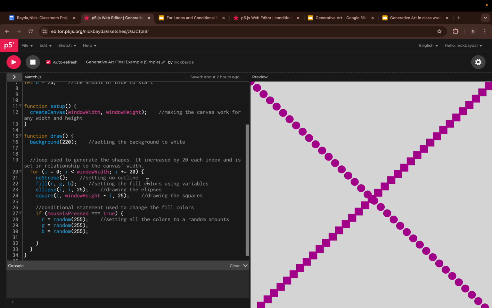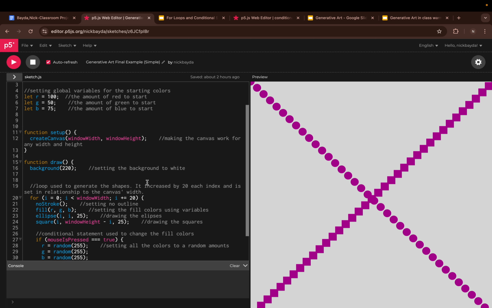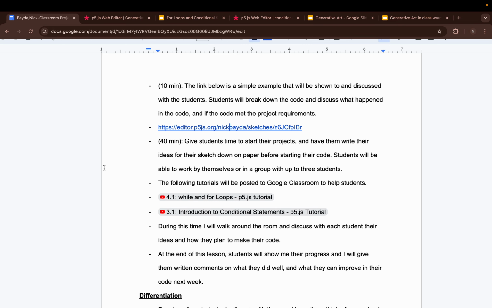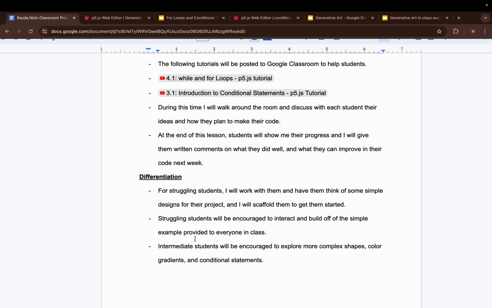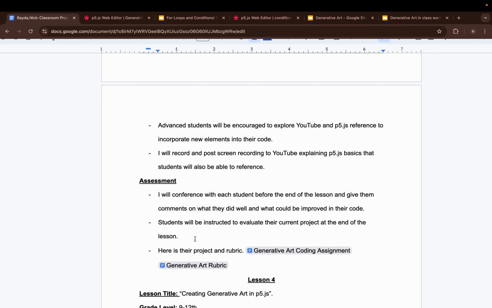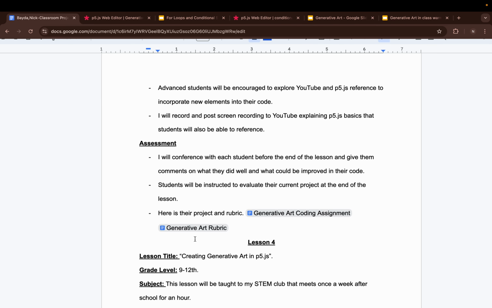But with my class, we'll break down the code, go through all the comments, and talk about what was done here to meet the project requirements as well. There'll also be some tutorials posted to YouTube to help students. And that will be the 3rd week. At the end, I'll give students some feedback about what they can focus on for next week as well.